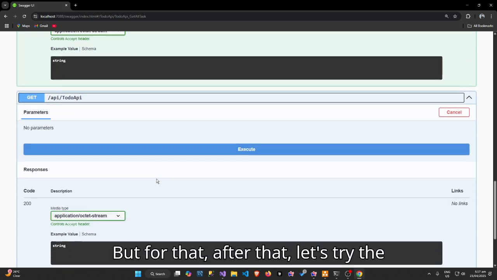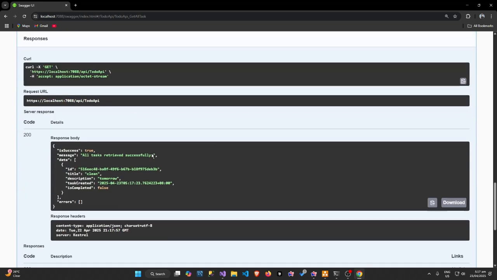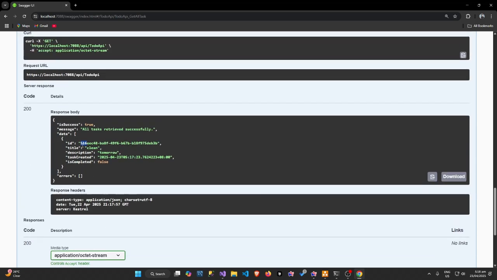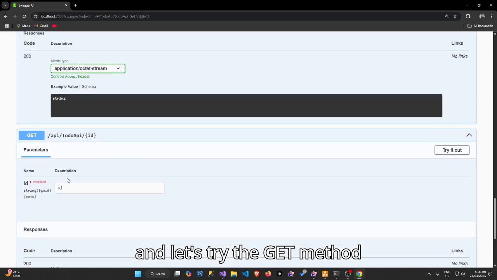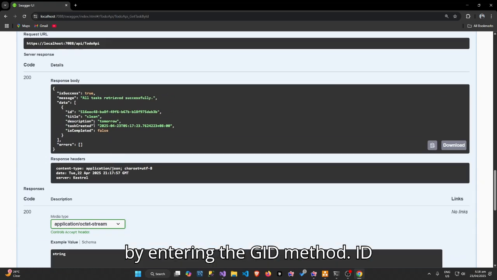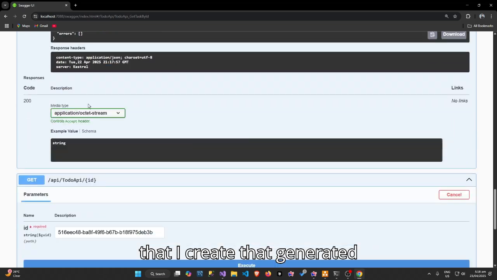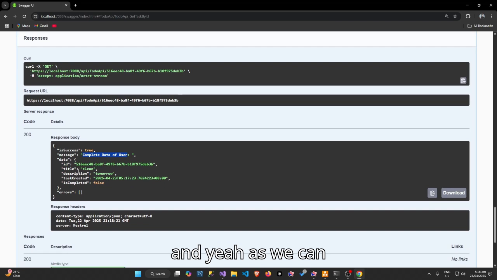After that, let's try the get request method. As you can see, we have seen the value we added here. Let's try the get method by entering the ID that was generated. And as we can see, we're also seeing this.